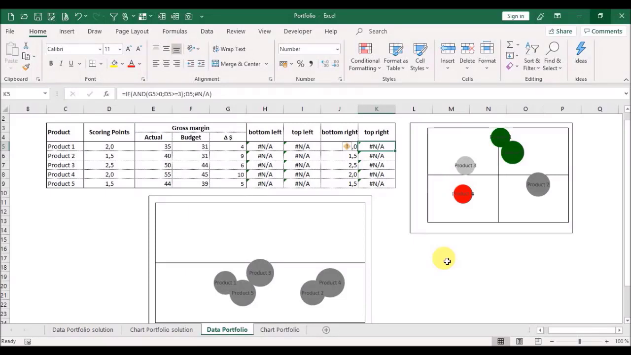In this video we will create the bubbles for the top right box. Here are the stars. In the first step we need some deviations which are bigger than 0, here for the gross margin, and the scoring points should be bigger than or equal to 3 points. So in the first step we will change the scoring points.